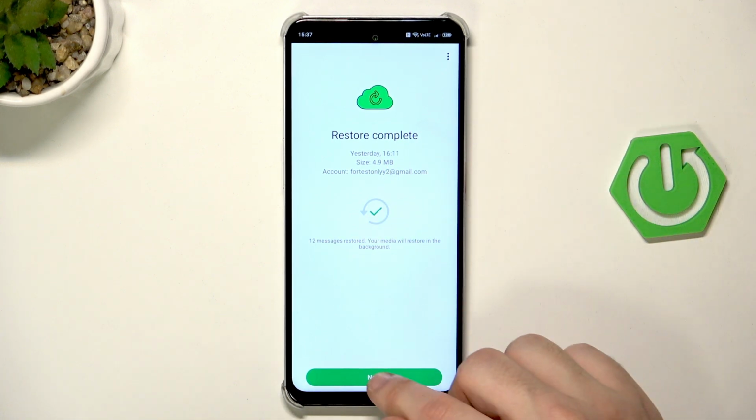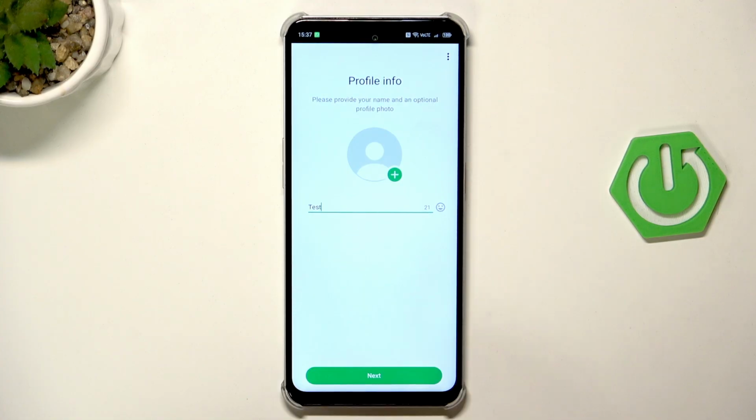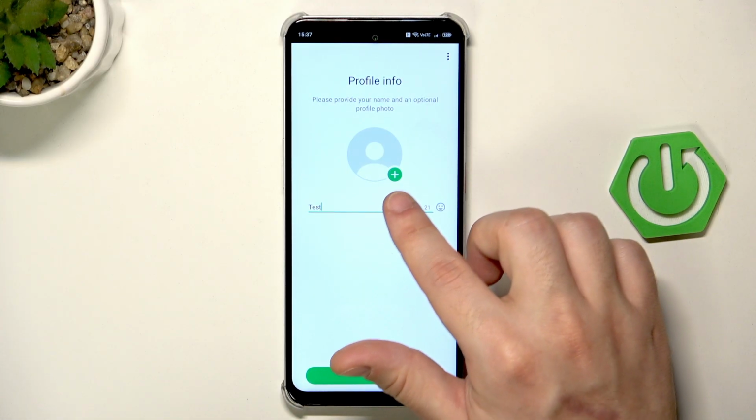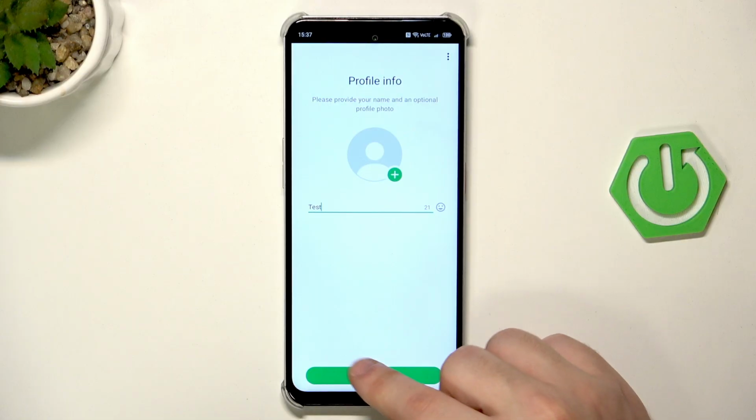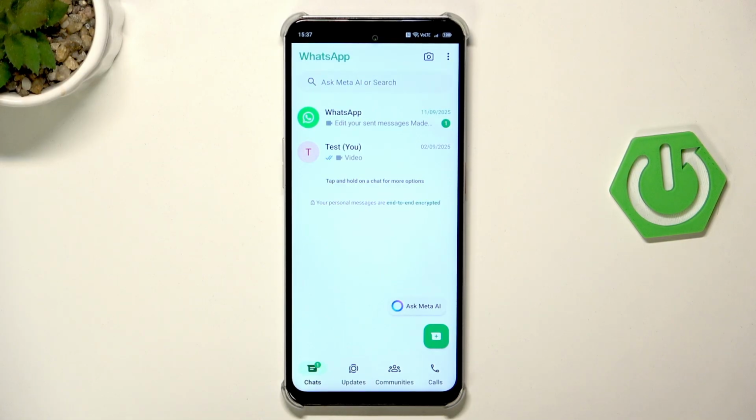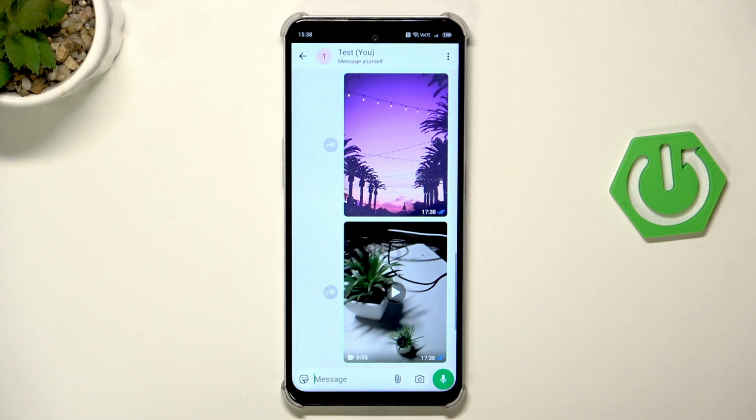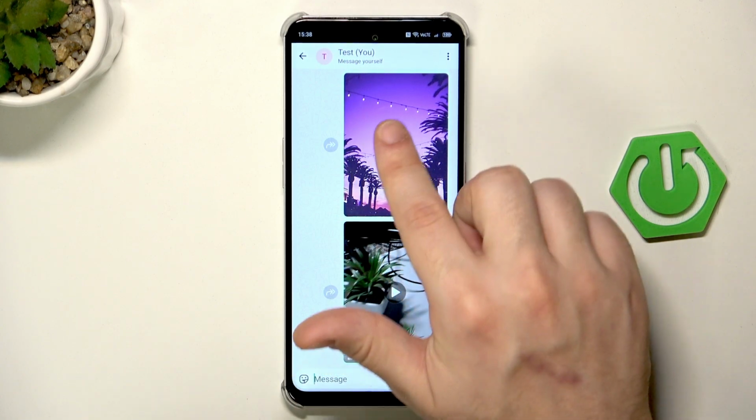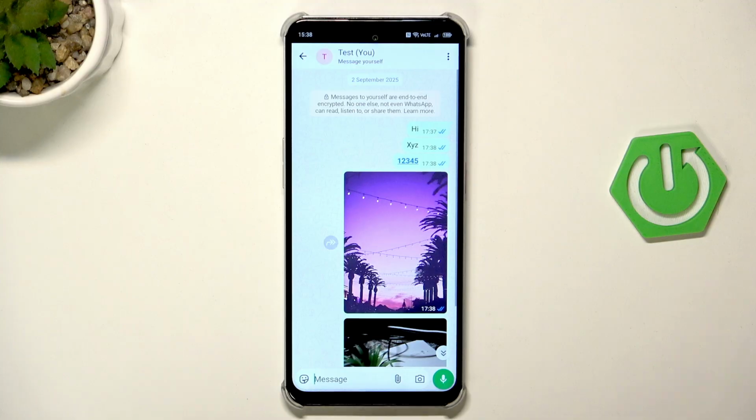Okay, 12 messages restored, click on next. In here you can type your name and also change the profile photo by clicking this plus button, then click on next. Okay, and now as you take a look, all of the messages including videos, photos and normal messages have been successfully restored on our device.